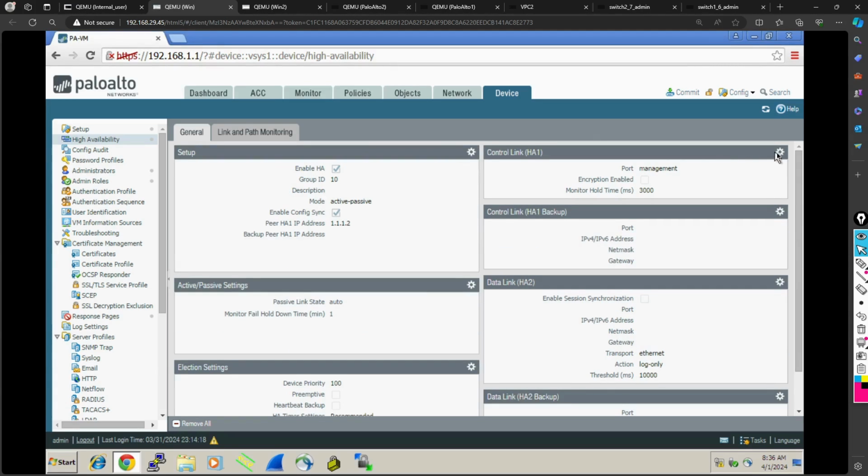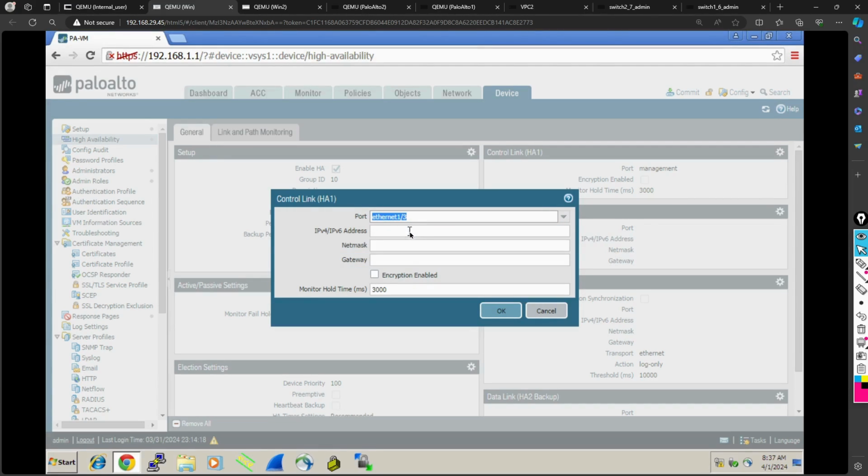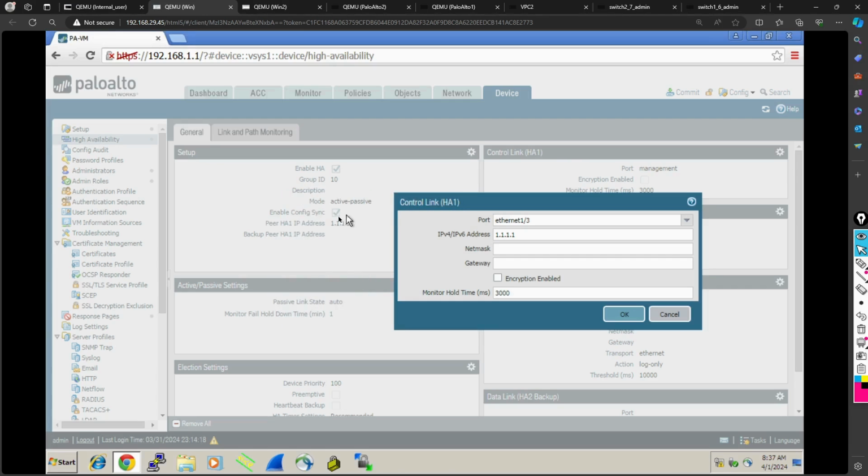Next thing is the HA1 interface, which interface I want to use as HA. So I'll be using Ethernet 1/3 as the HA interface. And what is going to be the IP address here? 1.1.1.1. The peer IP address I have already given here. You see that 1.1.1.2, and this IP address is 1.1.1.1. So the netmask you can give like 255.255.255.252. Okay, a small subnet I have taken, and click OK.